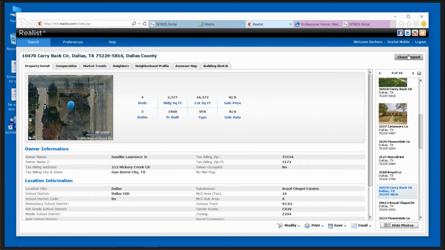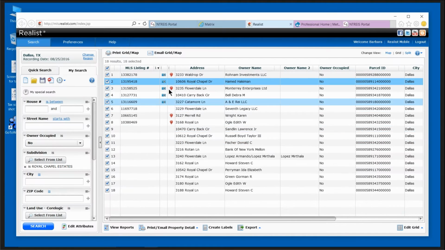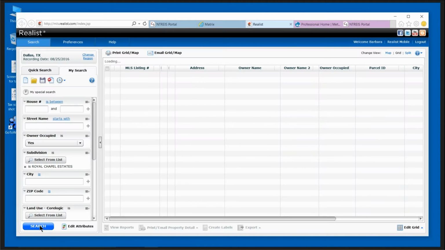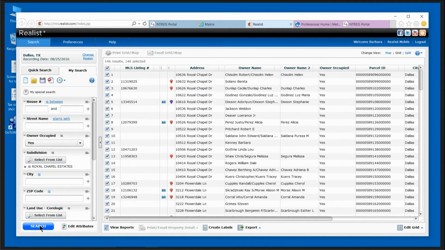So I'm going to close this report in the top right hand corner, and I'm back here where I've selected and sorted all by MLS number. And these are all owner occupied, no. Now if I change that search where it says owner occupied here on the left, I want everybody that lives on that property. Now keep in mind, I found 18 non-occupied owners. I'm now going to click search and see how many we find in Royal Chapel Estates. 146. That's a big jump right there.